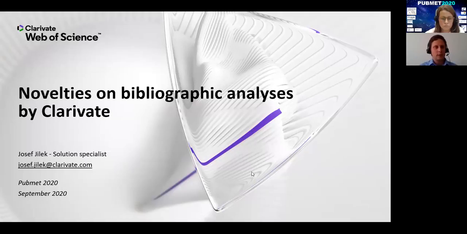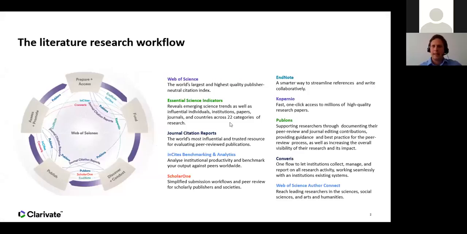No, it's great. Good afternoon, ladies and gentlemen. I'm very happy to present to you today the novelties on bibliographic analysis by Clarivate. My name is Josef Jilek, and together with my colleague Marko Zovko, we are supporting the Croatian community and especially the products related to the Web of Science and broader Clarivate.